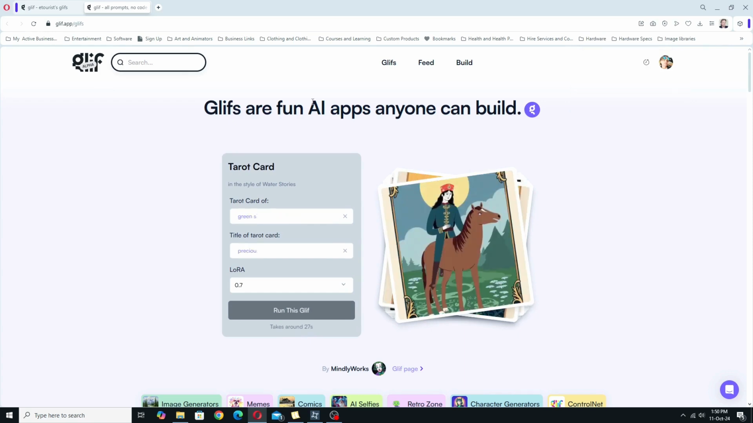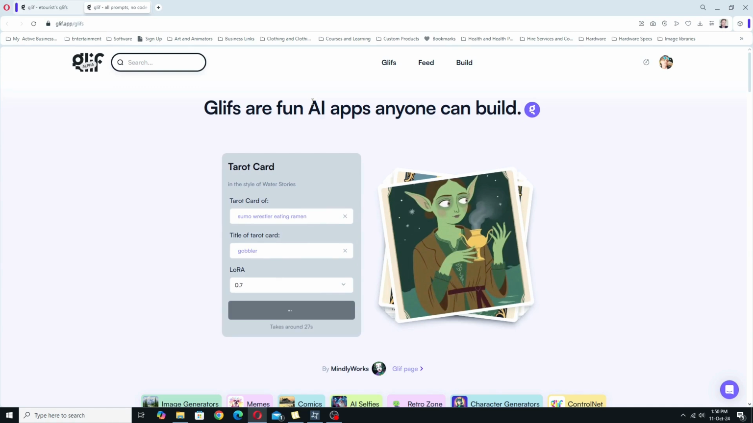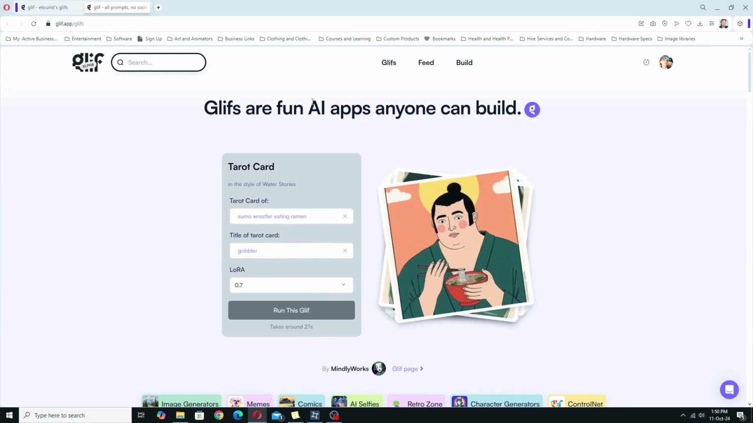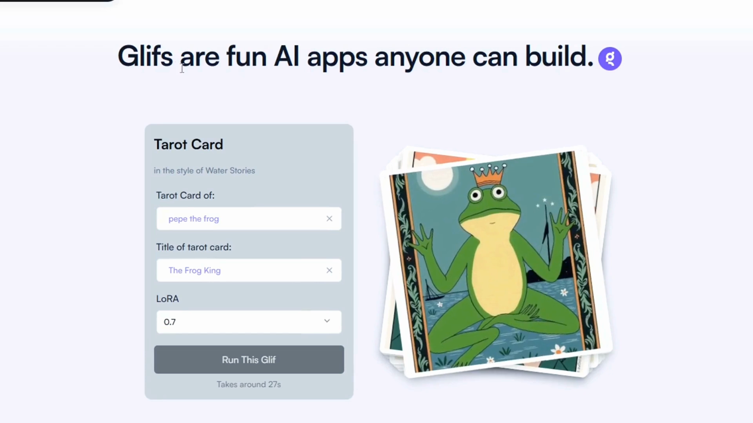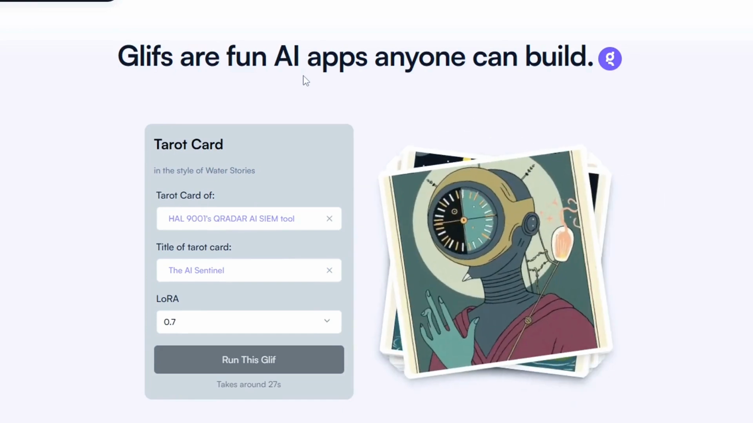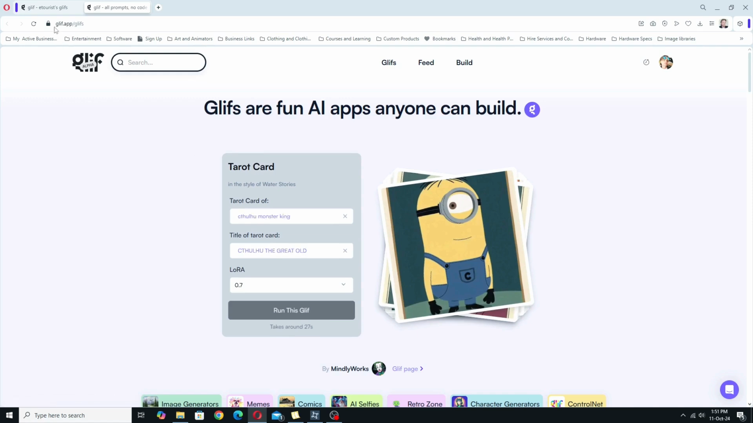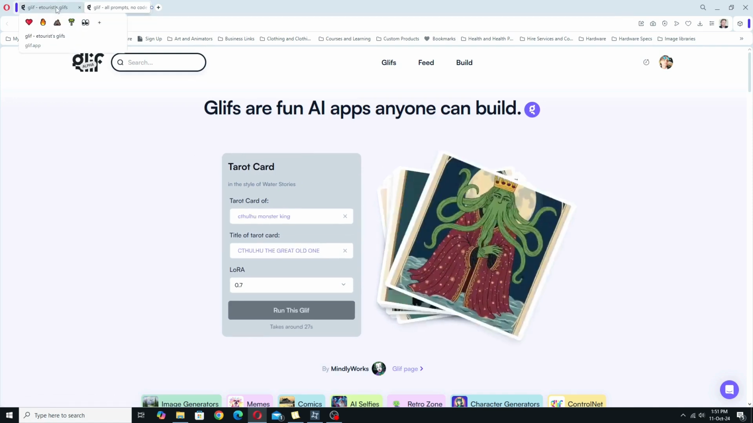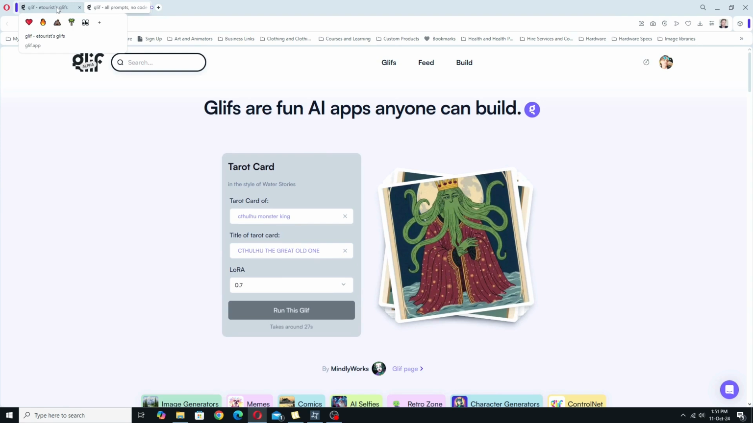So I'm not going to go into how you build a glyph or how these things work. This video is mainly to show you the glyphs that I've built. A glyph is basically a small app that uses AI to create a niche program that does one specific thing. So you'll get the idea once I start to demonstrate my own glyphs, which we'll go to my page now.